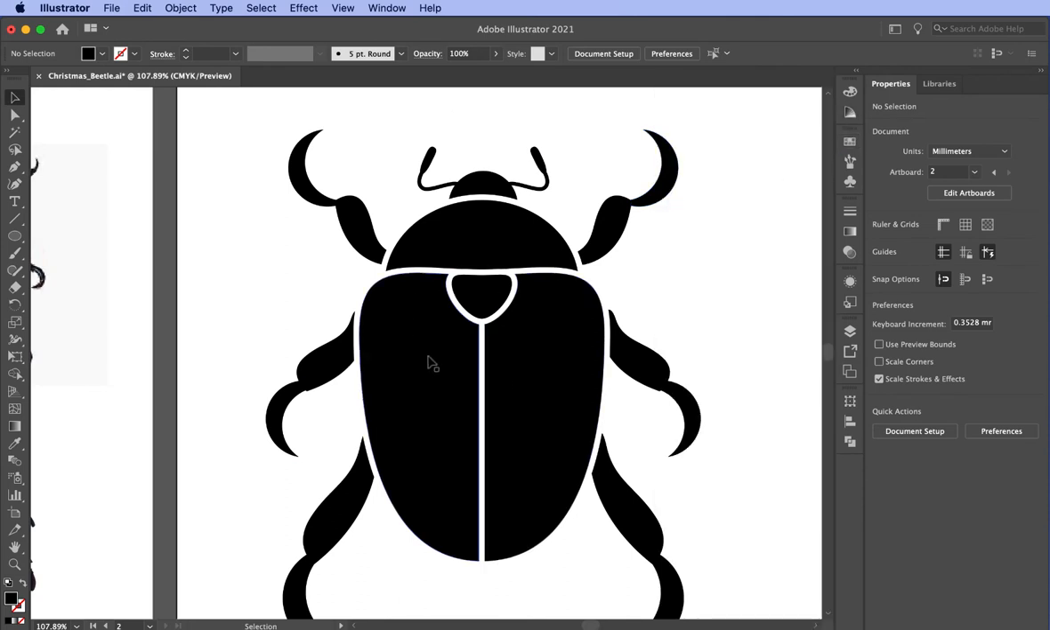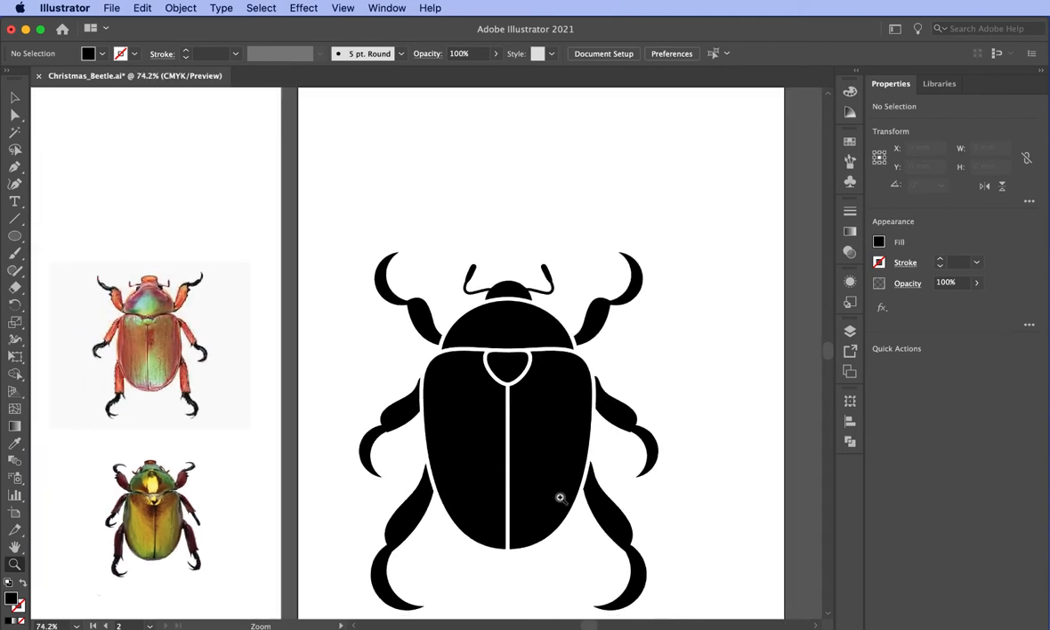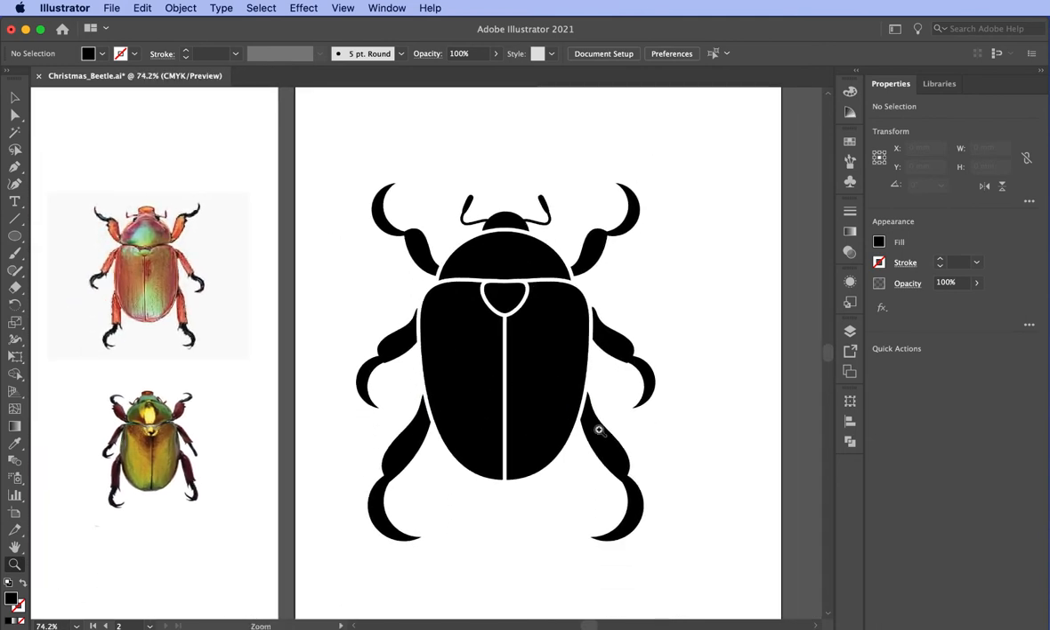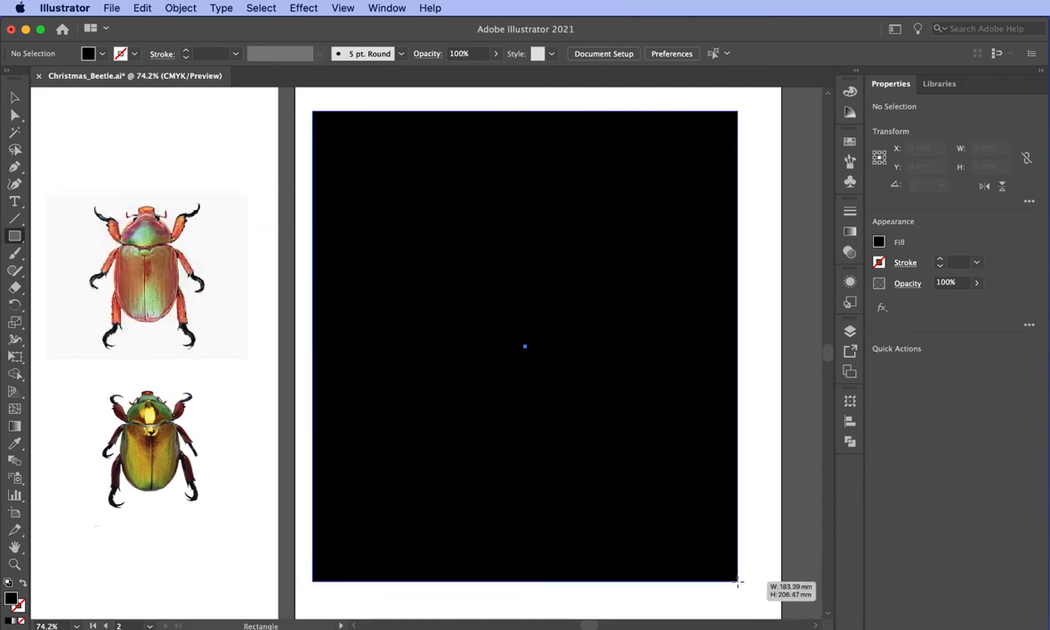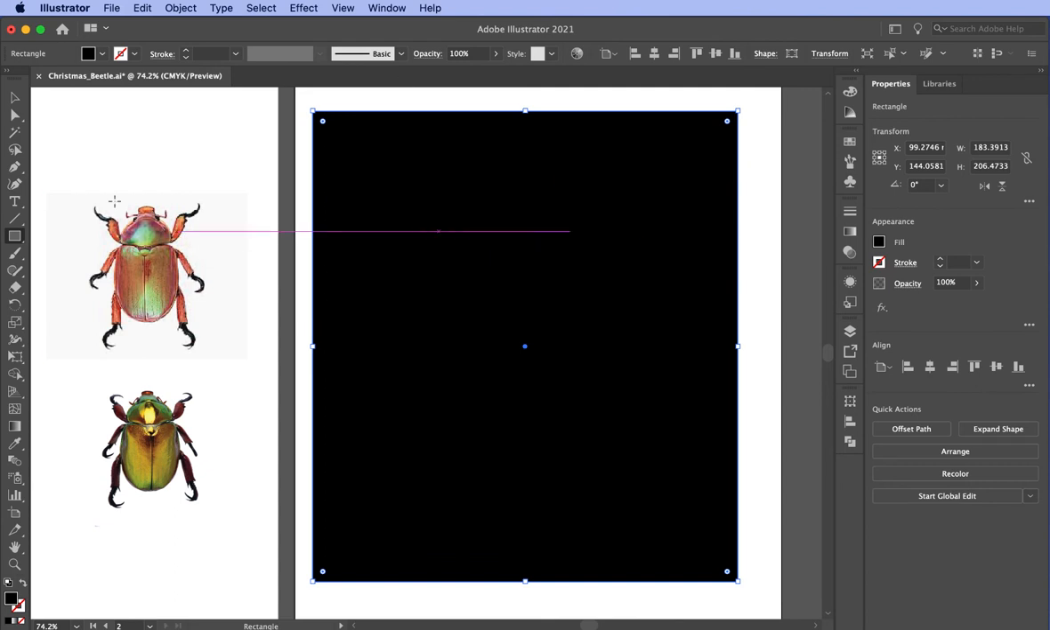And then we're going to turn this into a compound path, which will then turn into something that we can house our beautiful mesh. So we're up to doing the mesh, which is really, really exciting. What I want you to do is go over and grab a rectangle tool. We're just going to click and drag that roughly the same size as your beetle. It doesn't matter if it goes over the top. We're going to send it to the back in a minute.